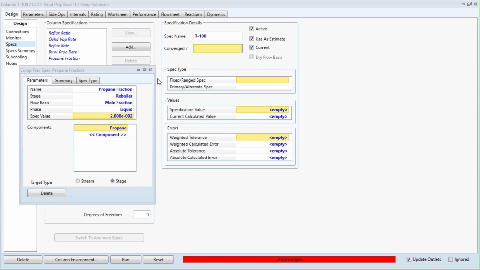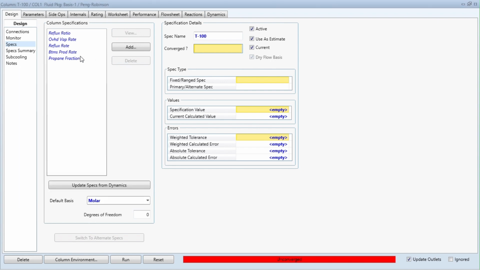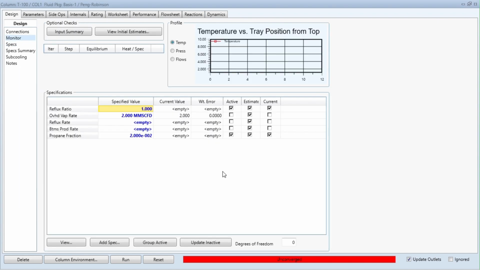Select propane. Now close it. Again go to the monitor, and here we can see the propane fraction. This is automatically active and the degree of freedom is 0. Okay, so now click the run button.